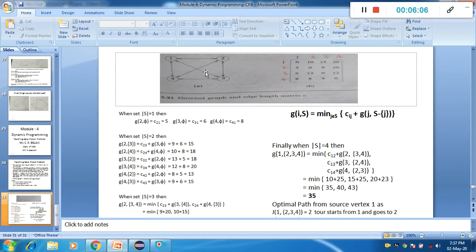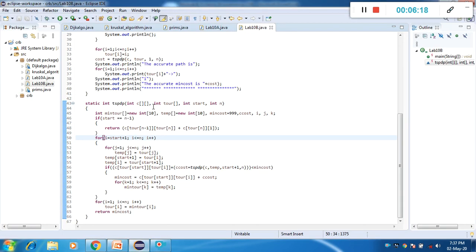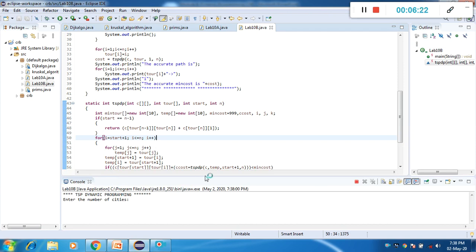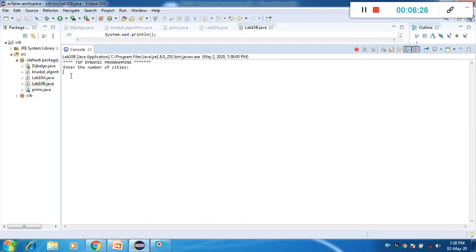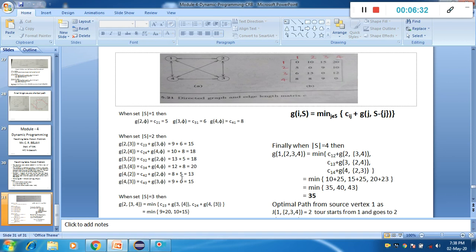Then say that this is the graph given for your traveling salesperson problem with 4 vertices, and this is the distance matrix or the cost matrix for the given traveling salesperson problem. Then you have to execute this with these values. Then enter the number of cities, 4. Then next enter the cost matrix as 0, 10, 15 and 20.